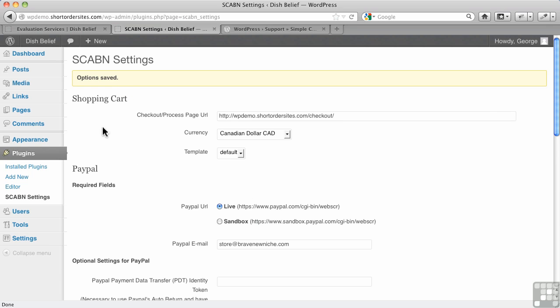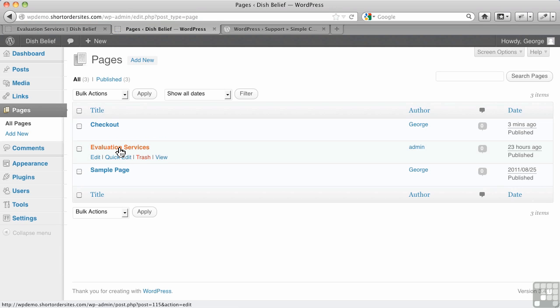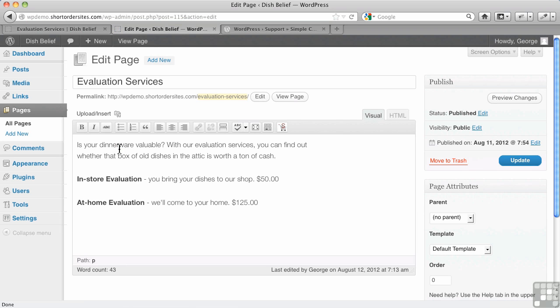All right? So now, how do we put the button onto the pages we want? Well, let's go back to our evaluation page here, our evaluation services. And there's our in-store evaluation. Let's say we want to put in a button there. So that's what we use here, that button that appears on the button bar.